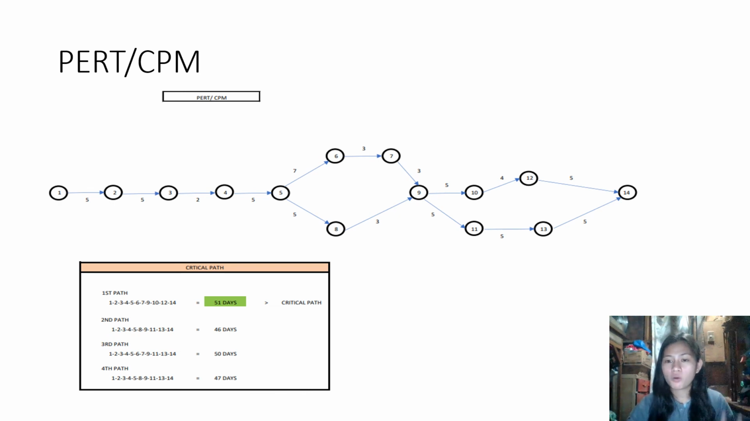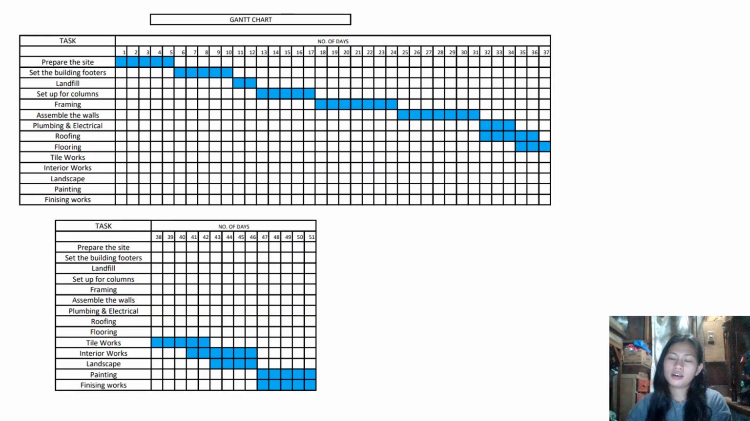And after natin makuha ang critical path, we are going to input the Gantt chart. So, ayan na, I use an Excel. So, I just follow the network diagram or even the PERT CPM. So, ito yung naging result hanggang matapos within 51 days yung ating one-story na residential building.